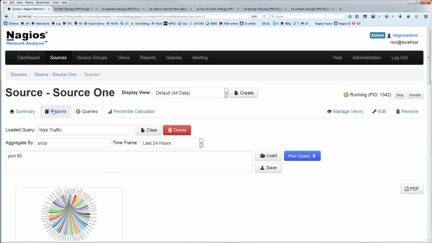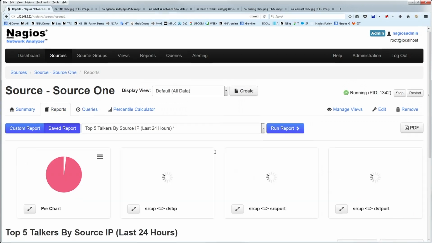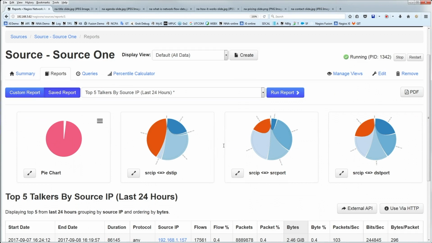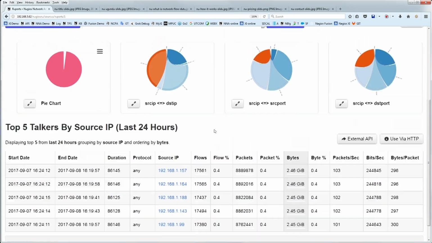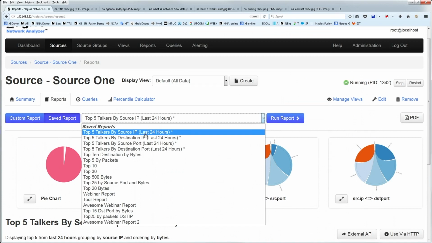And in the reports section, reports are a little different. It's more of a top talker situation. So with the queries, as you saw, you're really digging in to look for something very specific and possibly something very complex that accounts for many different things you're looking for altogether. With the reports, it's more of a top talker. So here, for example, top 5 talkers by source IP. And we've got a bunch of other ones saved.